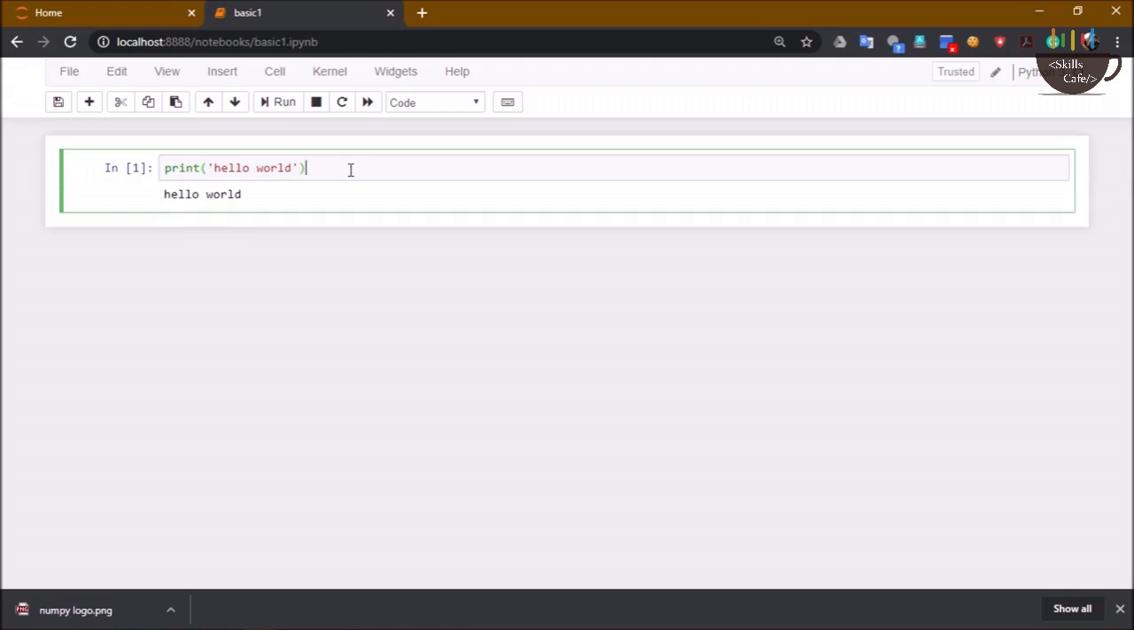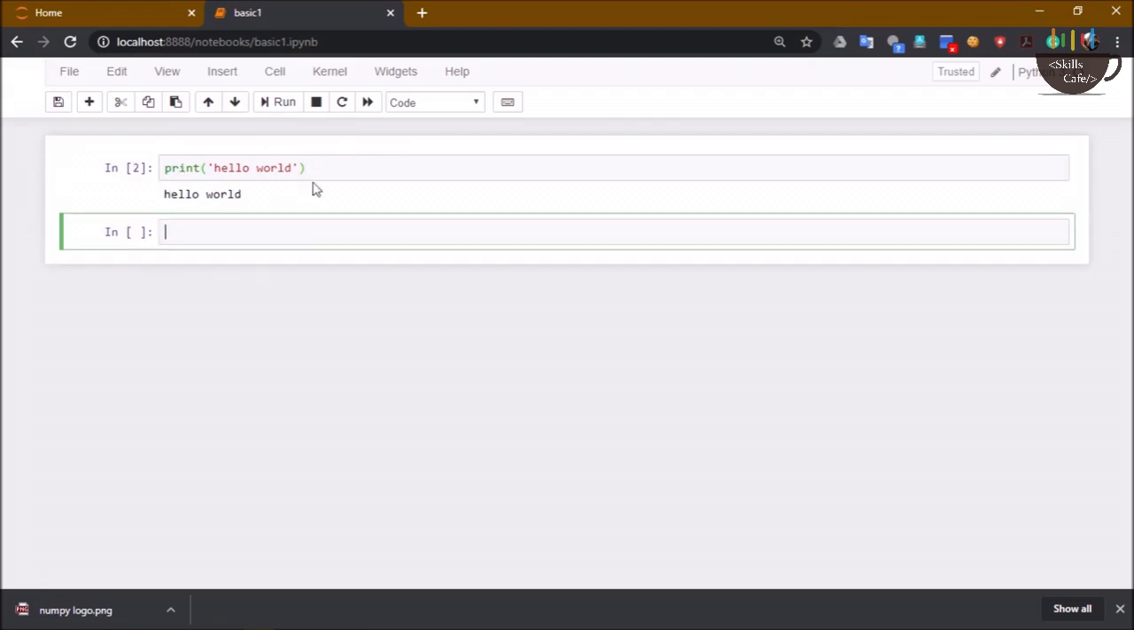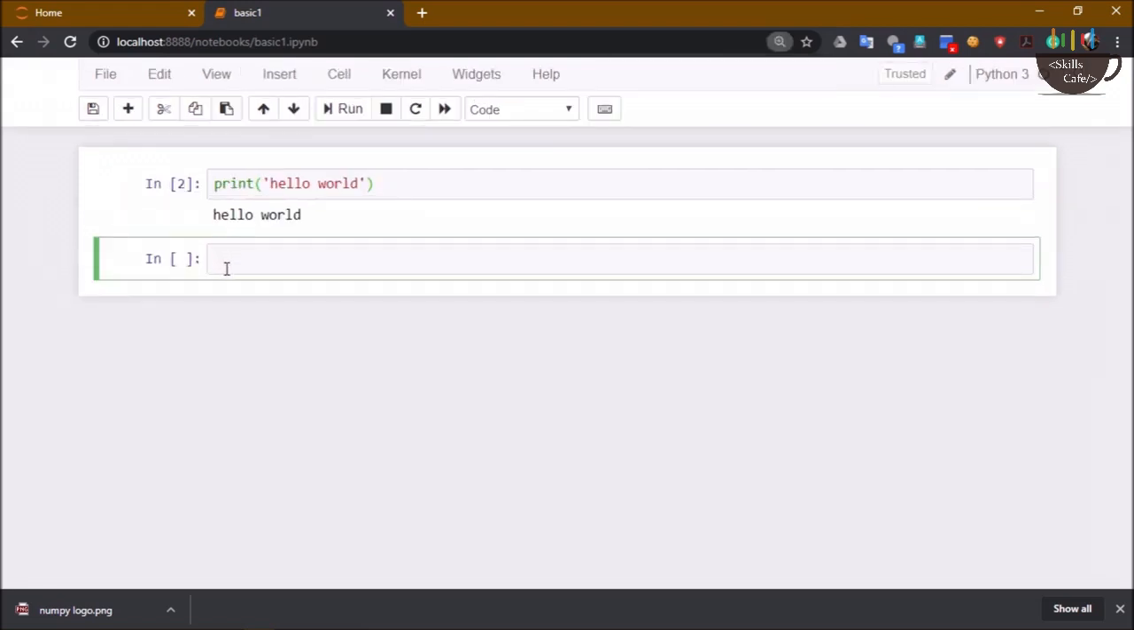Excellent. But what if I want to run this and I want another cell also. So this thing is called a cell. So this is the input and this is the output. So I can just do Shift Enter. So as soon as I do Shift Enter, I can get this. Okay, I will zoom in a bit.